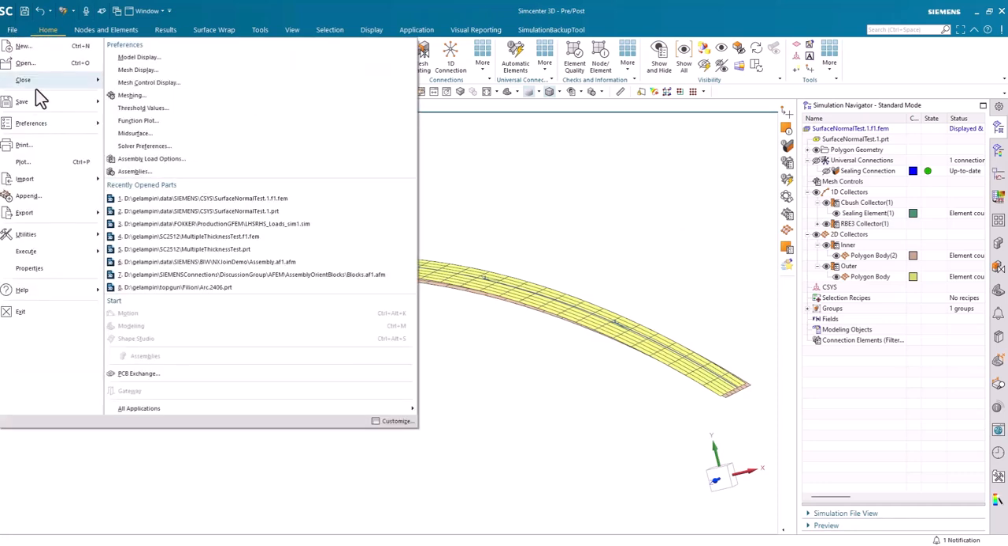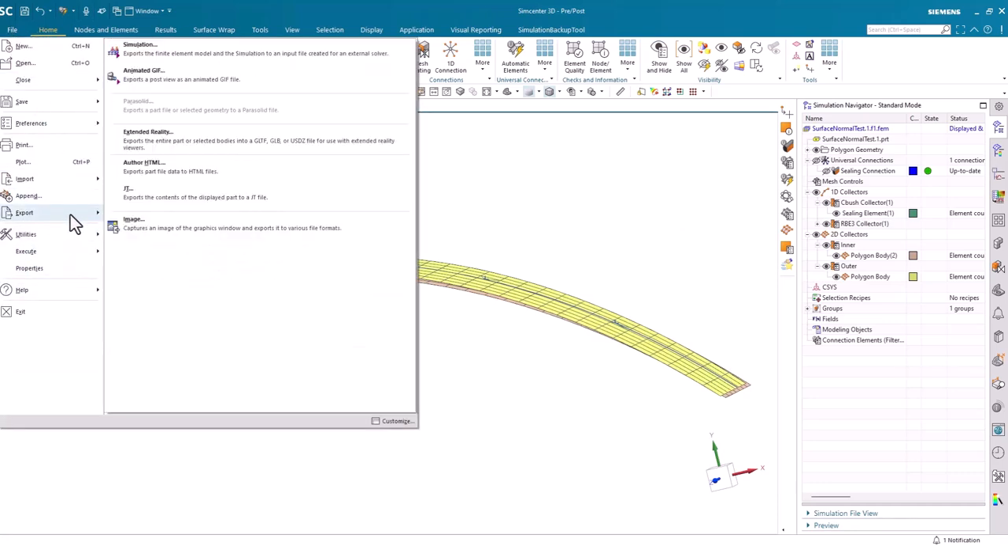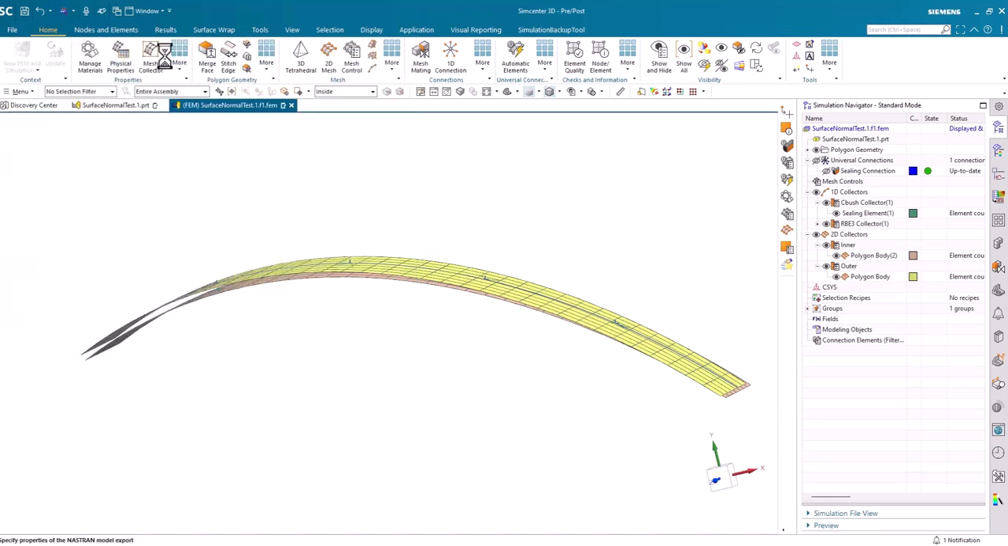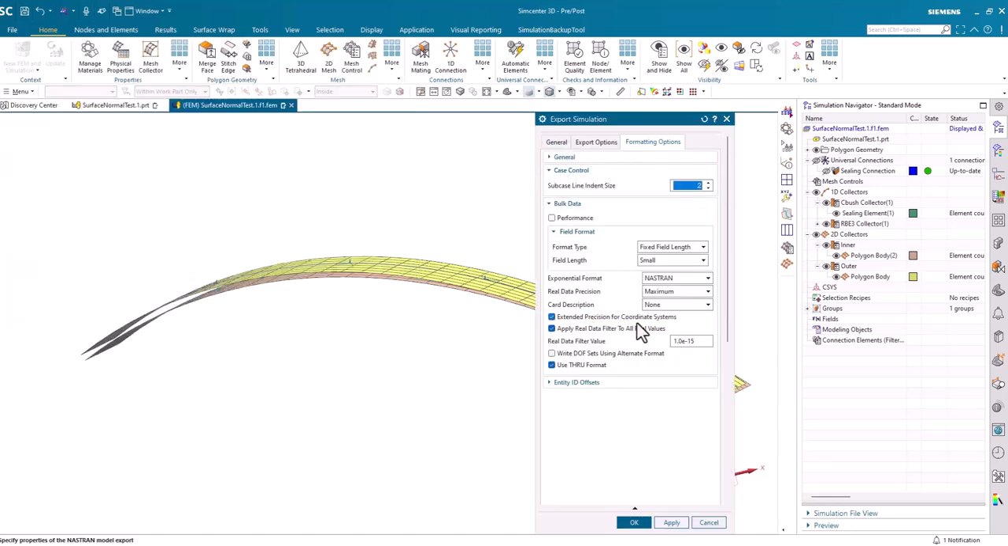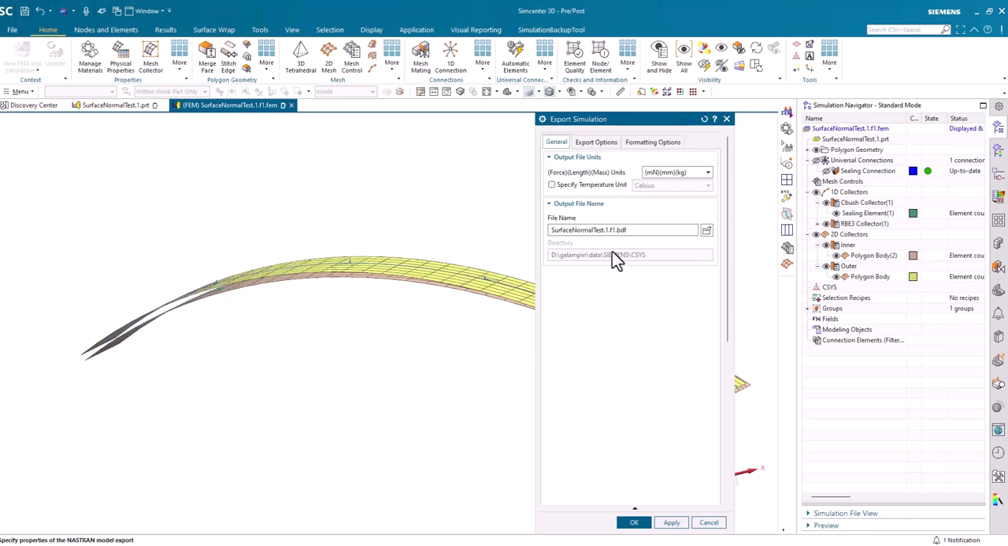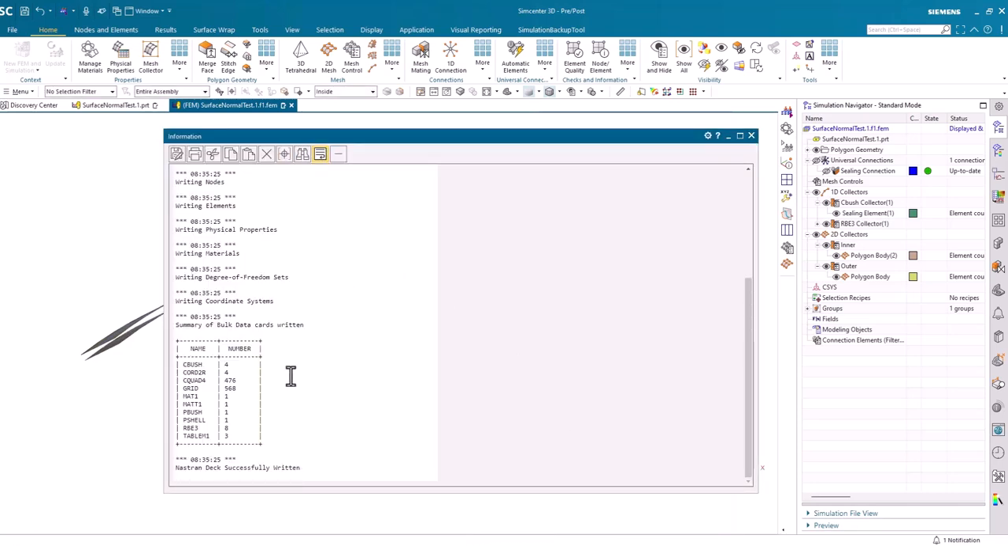Okay, so now just to verify that, I'm going to write out an input file. So I'm going to do File, Export, Simulation, and I'm going to call that this PDF file. So I go ahead and say OK to this. And so we see here I got 4 spring elements and 4 rectangular coordinate systems written out.